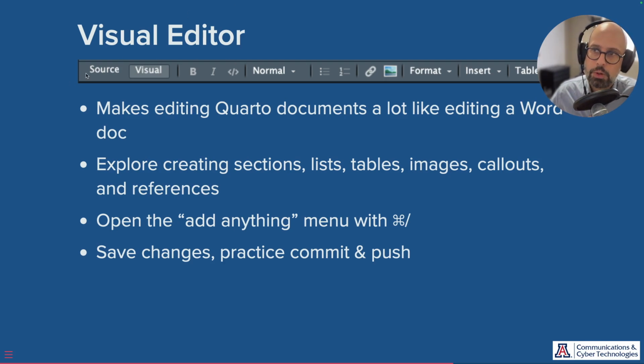You can switch to a visual editor, and it makes editing Quarto documents a lot like editing a Word document, where there is a toolbar and common shortcuts like Command B for turning text bold or Command I for italics. That kind of stuff sort of just works. And you can add sections and tables and lists and images and those callout boxes and citations and cross-references and all that stuff in the visual editor. And you can always switch back and forth between the source and the visual as a way to learn Markdown or fix stuff in a manual way, which is sometimes necessary.